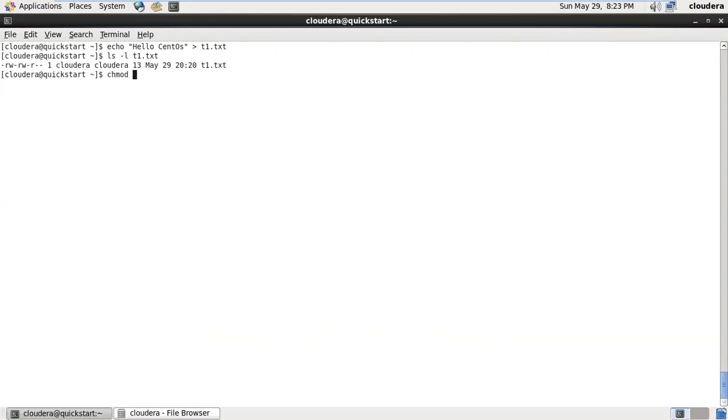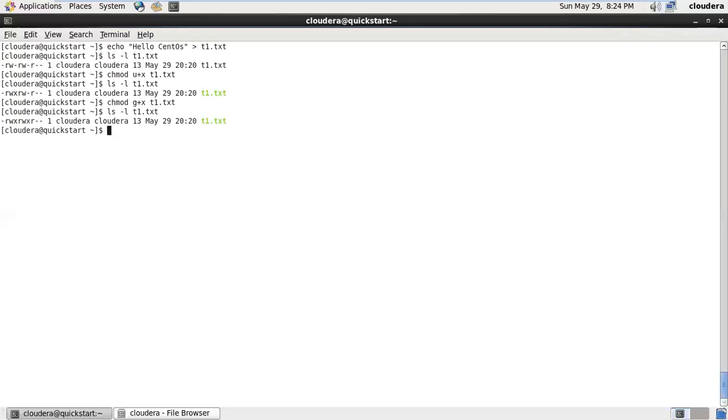So for now, since I created this file, I can give permissions to myself. chmod, and I want to give permission to the user, so I can give permission to myself. For user, u, plus for executing, x, on t1.txt. Now if you check this, I got x here. And for group, it's the same. In place of u, I will use g and add x. I have given the execute permissions for group as well.